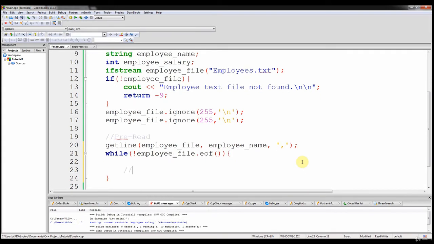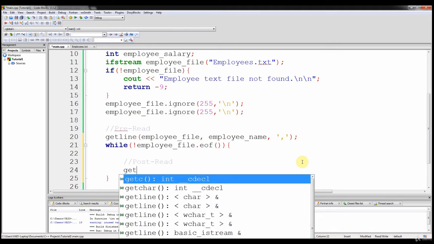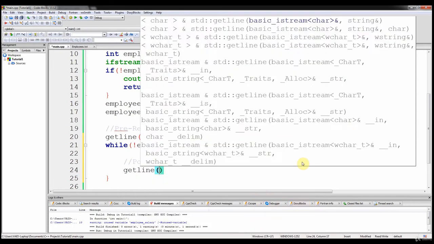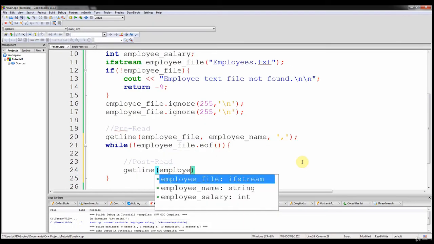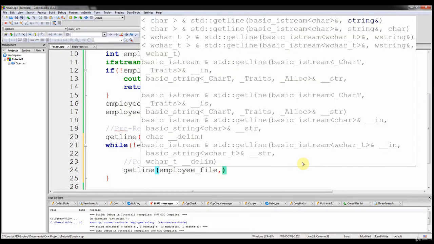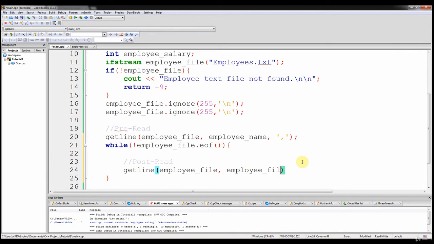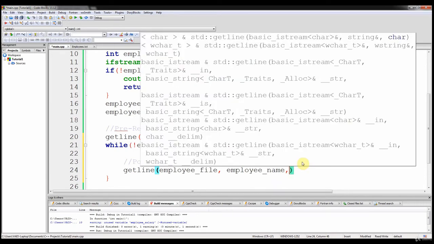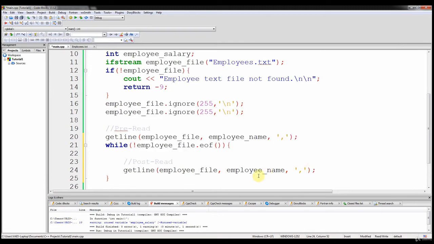Let's go ahead and set up a post-read. We'll comment the function so we know where it is, and our post-read is going to be the same, as of right now, as our pre-read to store our data. So we're going to store employeeName, and then the delimiter of a comma, and then a semicolon.